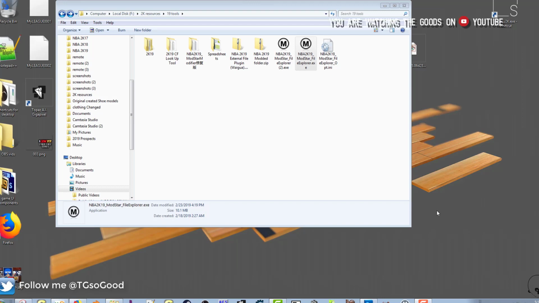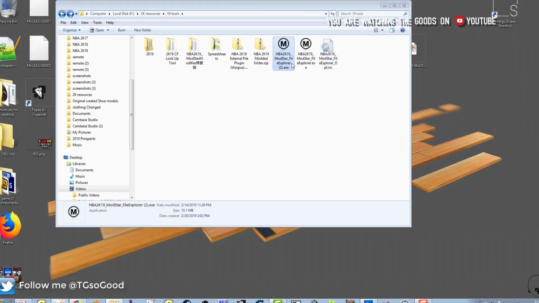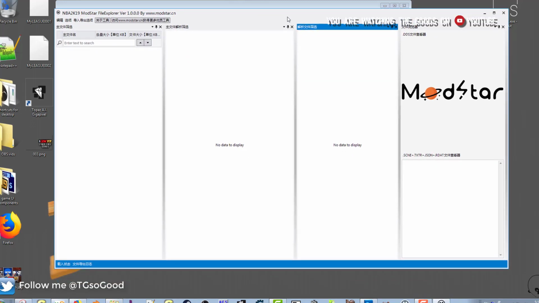All right, let's jump into this tutorial for the NBA2K19 ModStar FileExplorer. On my screen, you'll see two executable files, but I'm going to show you what that's all about right now. So if we download the tool and open it up, we go over here to the left, click the only option available.